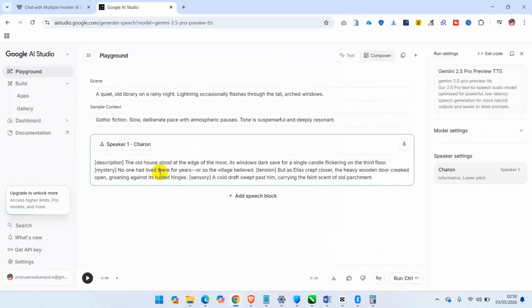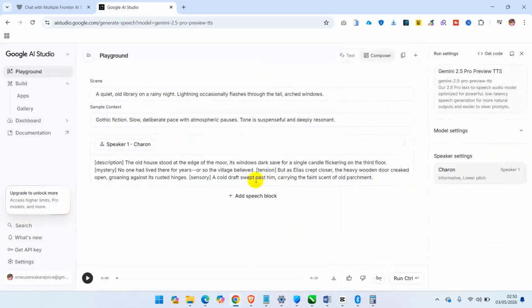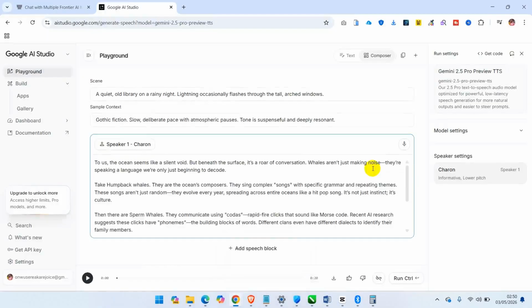Now what I'm going to do is paste in my prompt here. Remember, that's my story, this is what I wanted to read, and I've already copied it. I'm going to paste it over here. Once I do that, the next thing you are going to see is Run, so I'm going to click on Run.